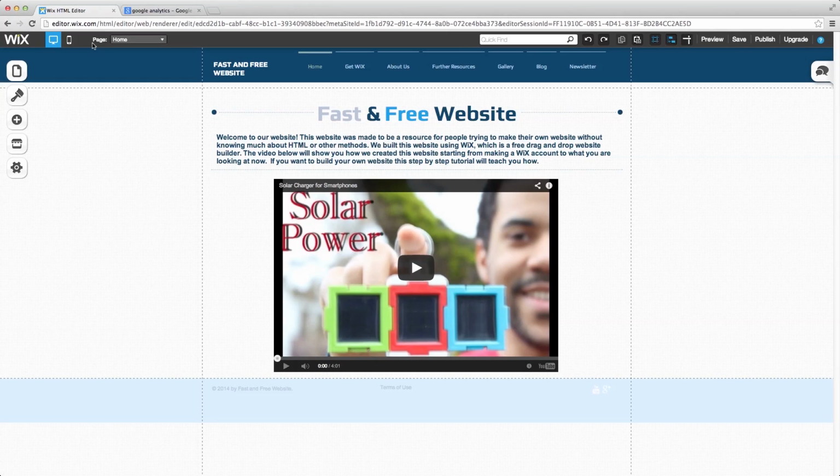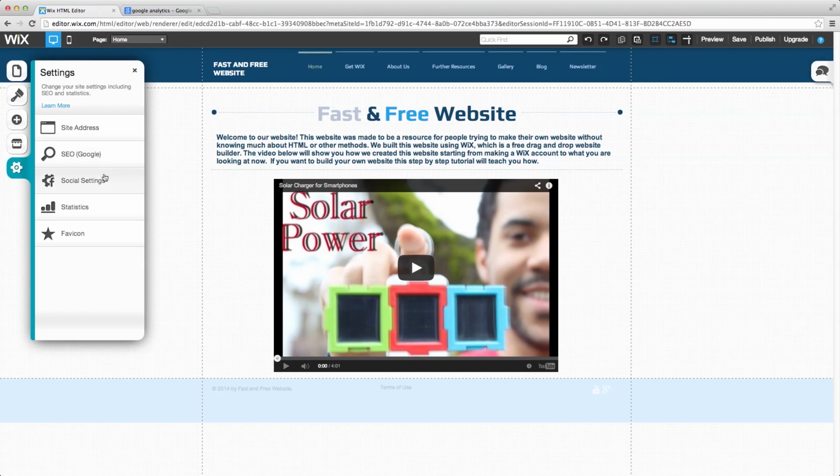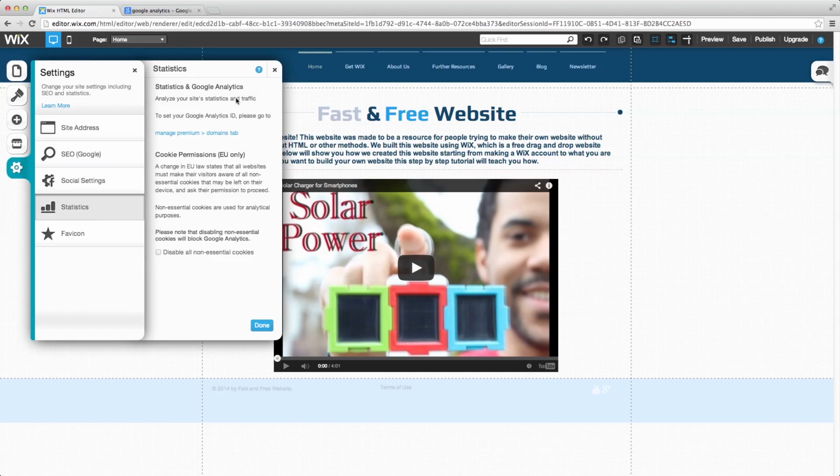Another feature you can use after upgrading to a premium account is Google Analytics. Google Analytics is a free-to-use tool that tracks how many visitors your site has, where they come from, how long they stay on a page, and much, much more. I highly recommend that you connect your website to your Google Analytics account. For that, you go under Settings, go to Statistics, and here you have a Settings tab for Google Analytics.